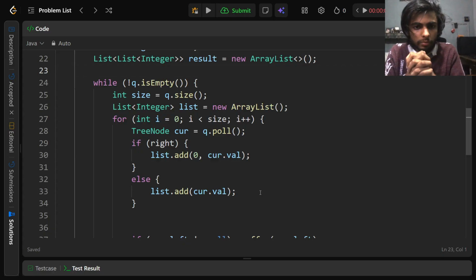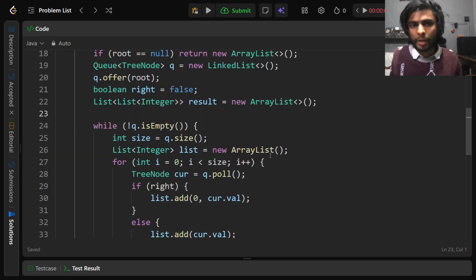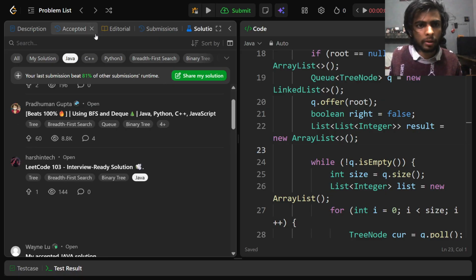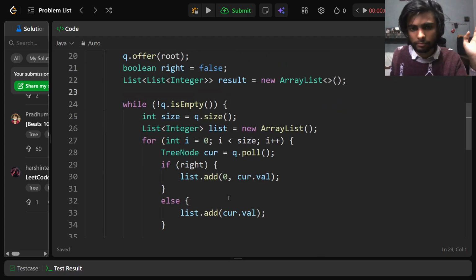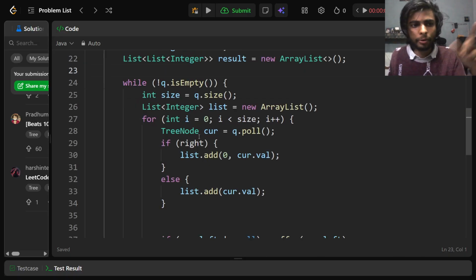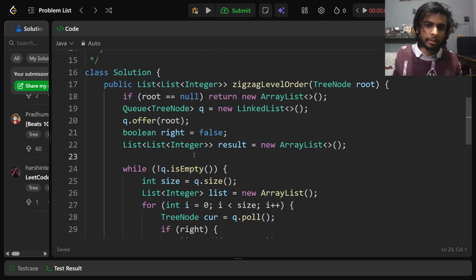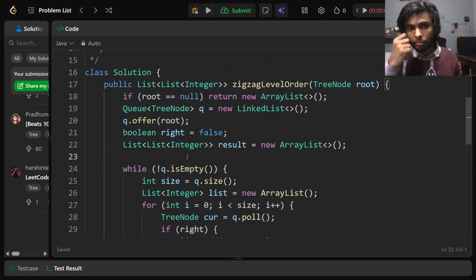Okay, so what is the time complexity of the solution? Of course, I have not solved it myself, so I will come back to this problem in a couple of days. Hopefully, once I've forgotten the approach, I'll do it all over again. But what is the time complexity and space complexity?